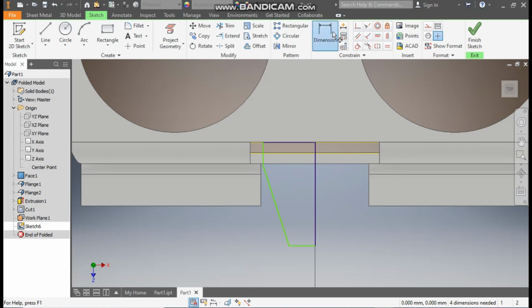Now we'll constrain it. Go to dimension. From here this will be 1.2. Go to coincident, select this point and select this edge. Go to dimension and here give the dimension as 5 mm. Now escape. Now go to horizontal constraint, select this edge and select this edge. So this will be inside the L bending, this edge.